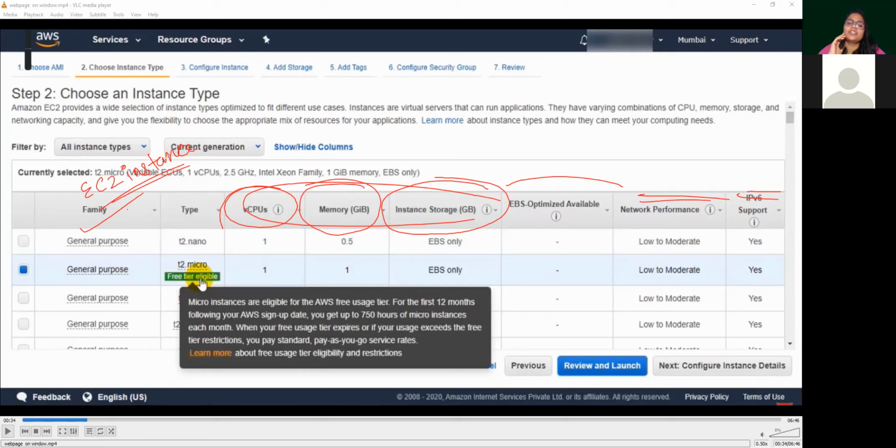Now tell me, which type does T2 micro belong to? T series, the general purpose. General purpose, right? So they also specify it here that it is general purpose. In this family you can go and check, these are all general purpose types, right? So we will select our EC2 instance, and then we will select T2 micro because we are going with the free tier version.